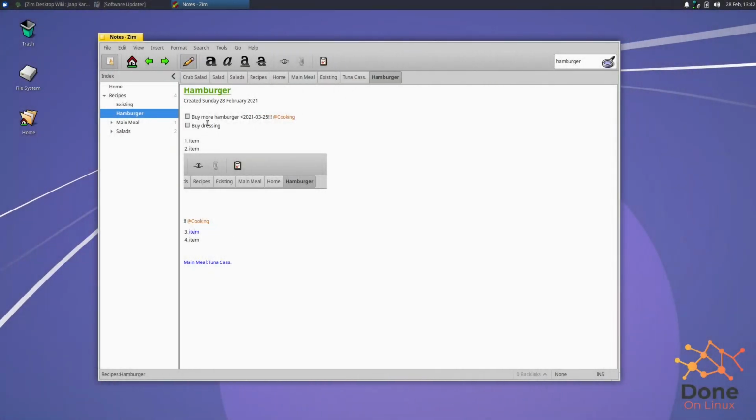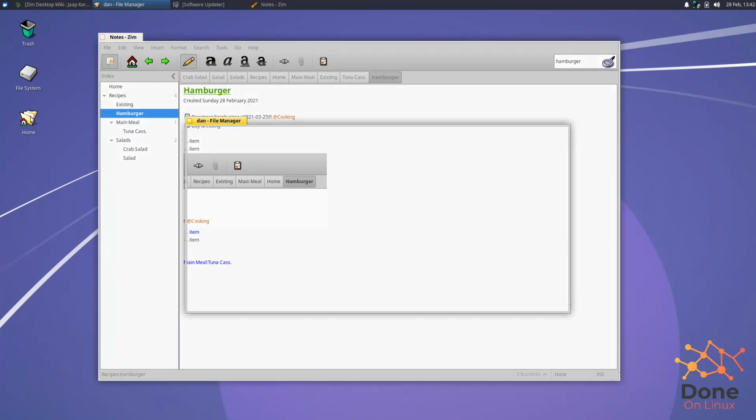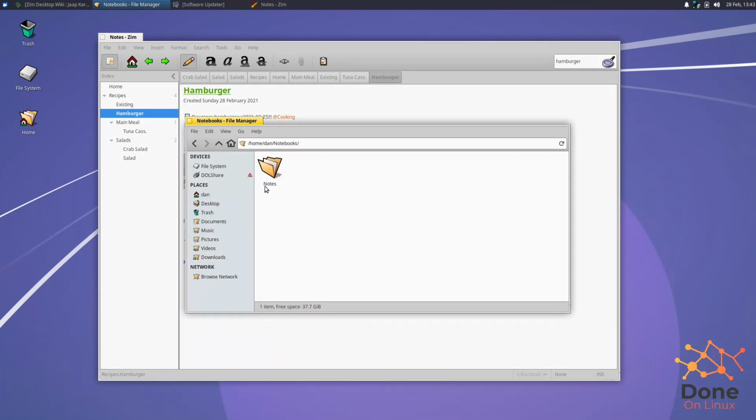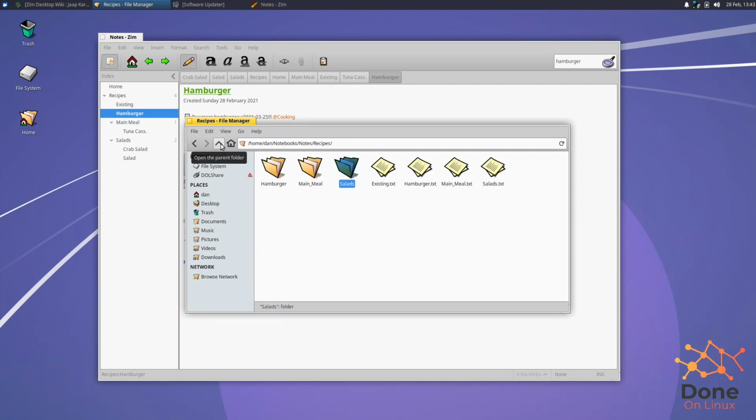Okay, now that we've done a little demo of this, we've created a few pages here. I'm going to go back to the home folder and take another look at the notebooks folder and the notes folder that it created. You'll see the recipes page, the home page, and the recipes folder, where it's got hamburger, main meal, and the salads. We open up salads and there are those two salads. So it's really simple how it's all organized in your file system via files and folders.